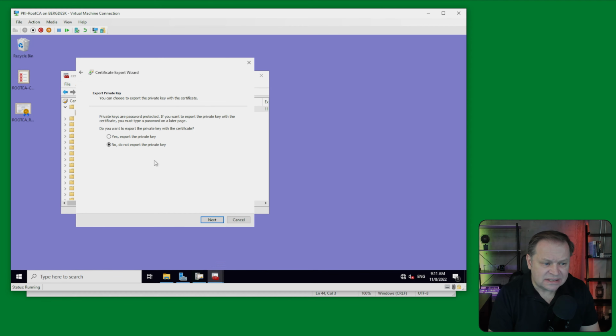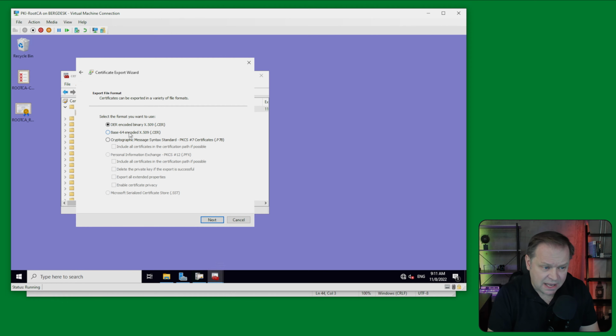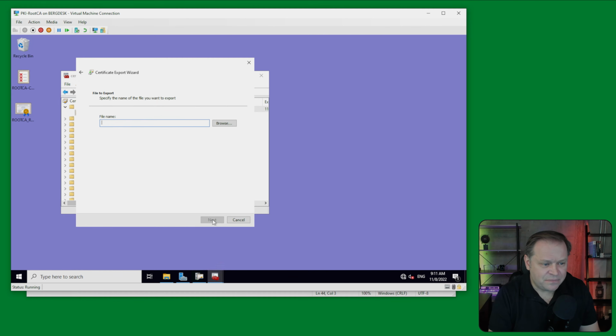Now, what this is doing is something special. It's going to add the server's public key that the enterprise server is going to need to establish that PKI hierarchy. I do not want to export the private key. I'm going to accept the default X509 certificate type as the .cer file extension. Excellent. Next. And I need to simply now give this thing a name.